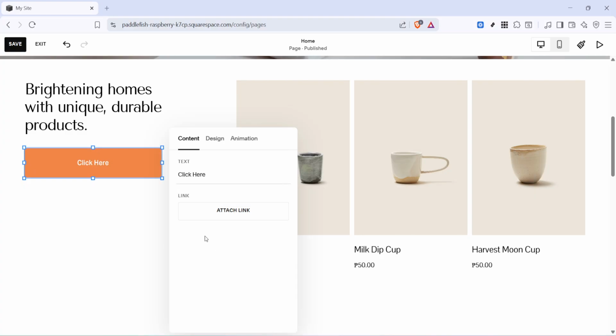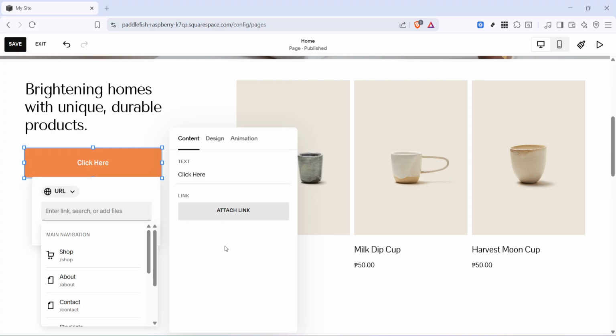Below the text field, there's a button that says Attach Link, click it. A URL field and a drop-down menu will appear. Click the URL drop-down menu. Options like URL, page, file, email, and phone display. From that drop-down, select Page.